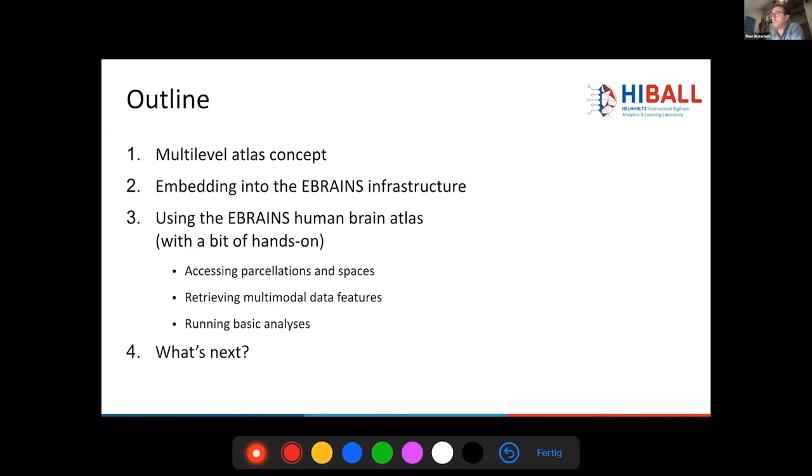We will see how we work with parcellations and different spaces, how we get access to data features, and also how we could run some analysis using those atlases. And at the end, there will also be a small outlook of the features that will be coming up. So in particular here, at this point and at this point, I will make sure that you are able in your browser to also try things out while I'm doing it on the screen.